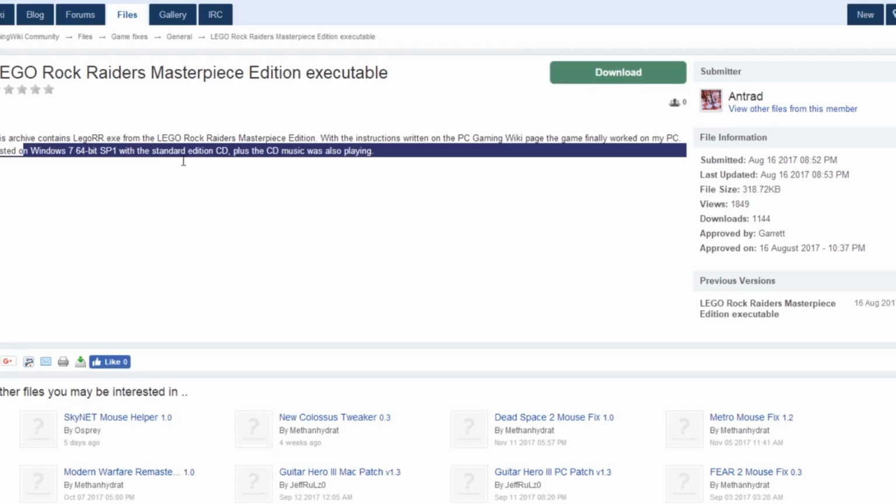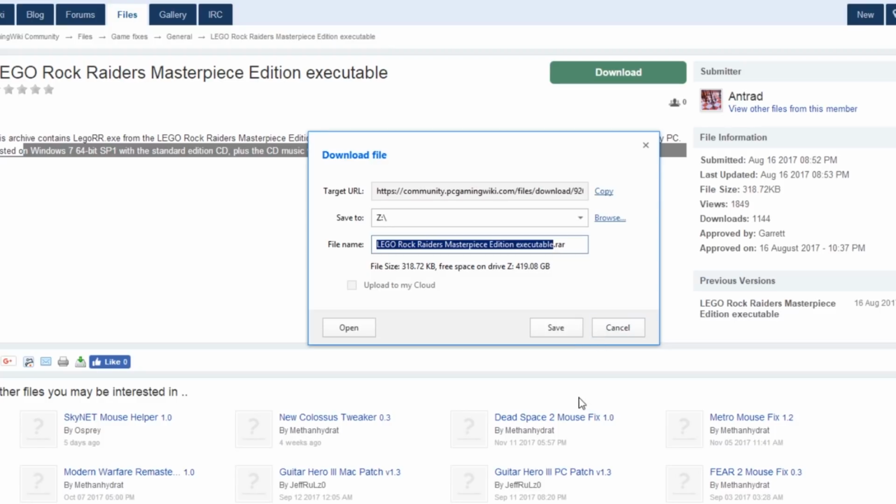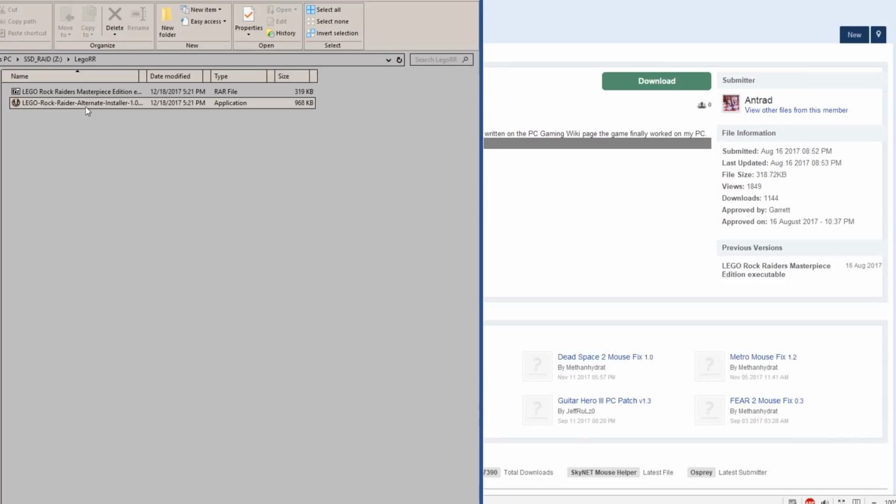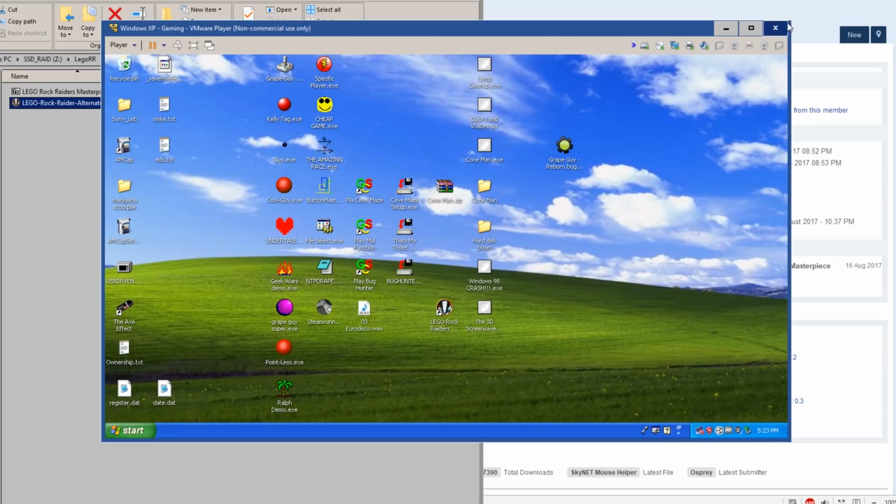So according to this, it works on Windows 7. So this is apparently the way to get it working: you use the alternate installer and then use the Masterpiece Edition. These are the two items we need here: the Masterpiece Edition executable and the alternate installer. Since we don't have it installed, I guess we can just launch the alternate installer to run it. We don't need this for right now.